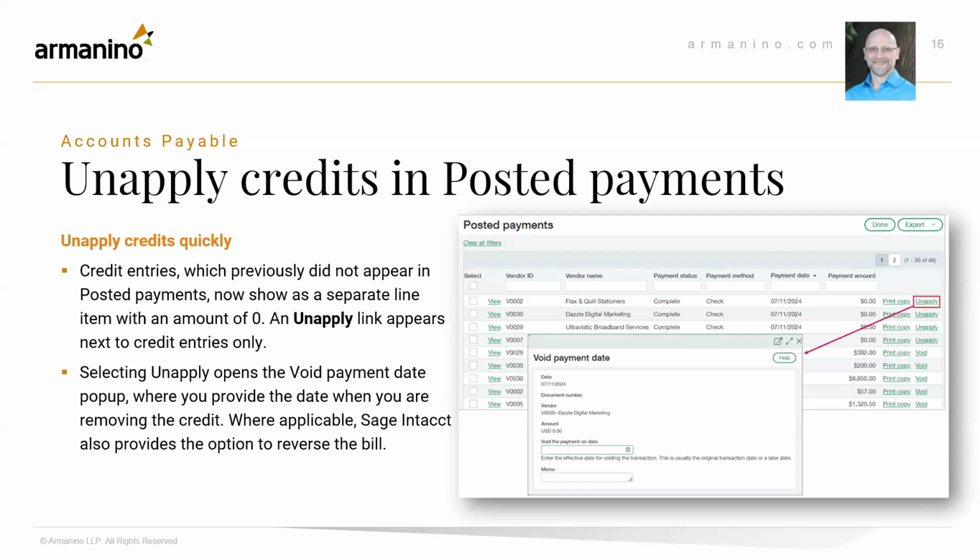Here's where it's showing we can unapply credits quickly. It's showing the screen here where you can see that there's the unapply area there. You click that, it pulls up the void payment date. So it gives you the ability to put in the appropriate payment there.